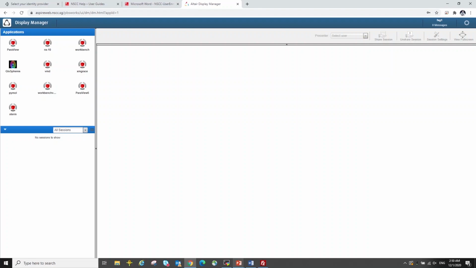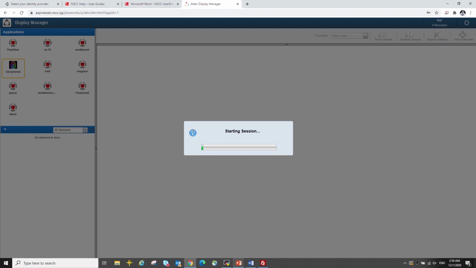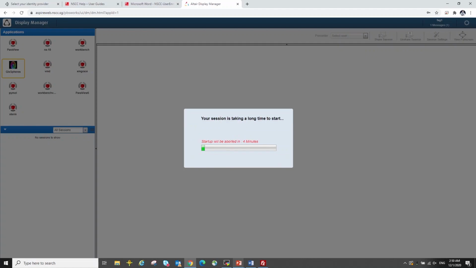There are a few applications already configured, for example ParaView or GLXGears. GLXGears is just a demonstration of how the remote graphics visualization appears. ParaView is mostly known to many people, and Workbench is the tool used to launch ANSYS Workbench, and we have PyMOL and Xterm also available. Let's see an example of GLXGears. Patience, it is going to take some time to open this session, so we'll have to wait before it opens.